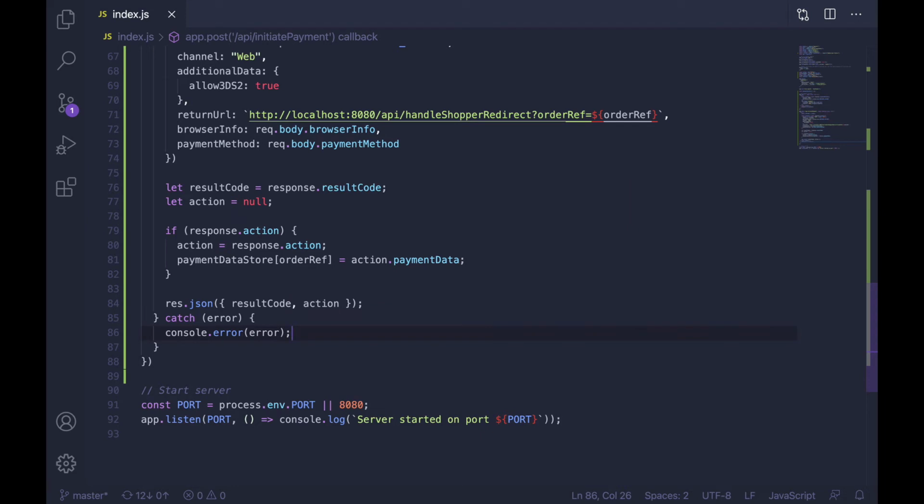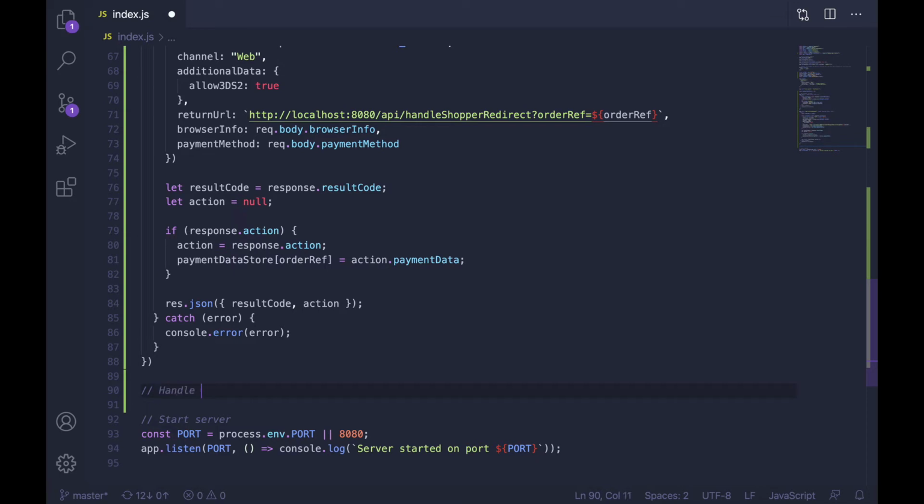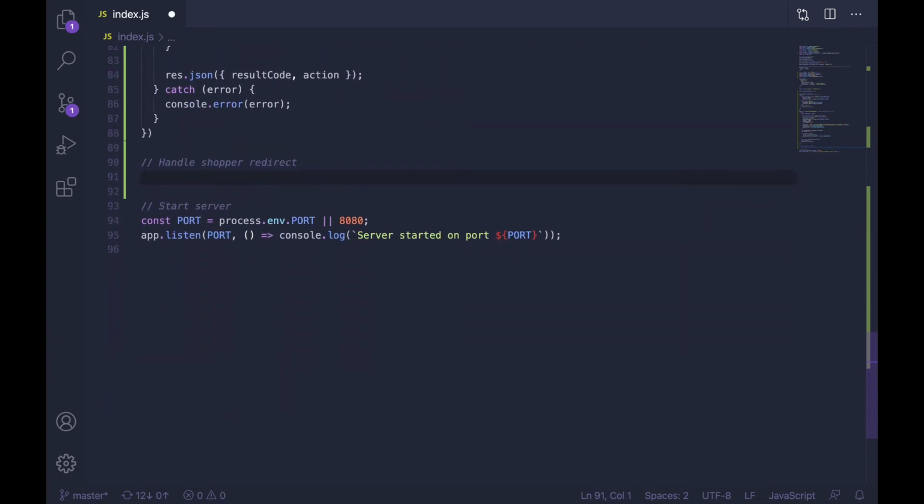So at this point, we built out all the logic to initiate a payment, but what happens when there's a redirect needed to complete the transaction? Let's go ahead and build that out. Let's create an all route so we can get to it and post to it, and we'll call it handle shopper redirect.